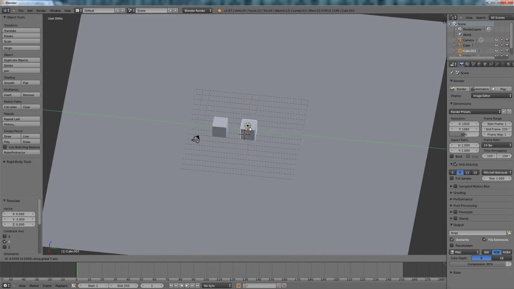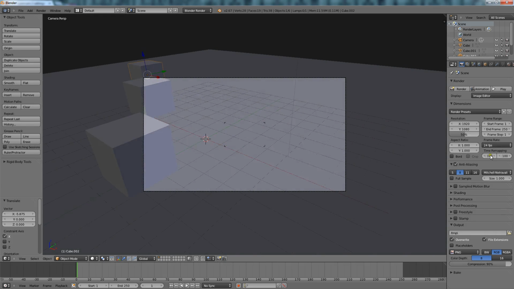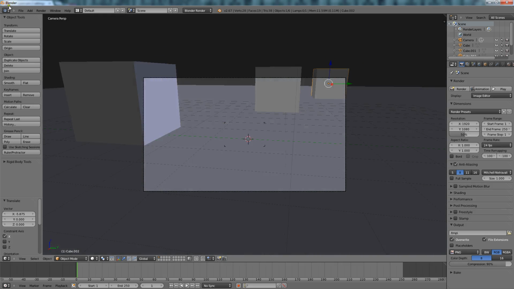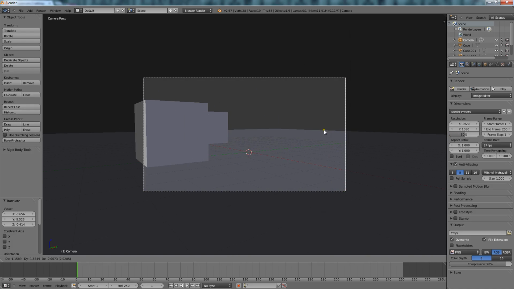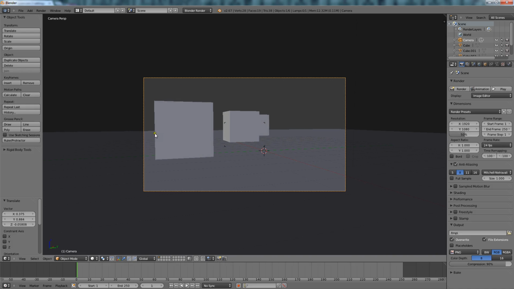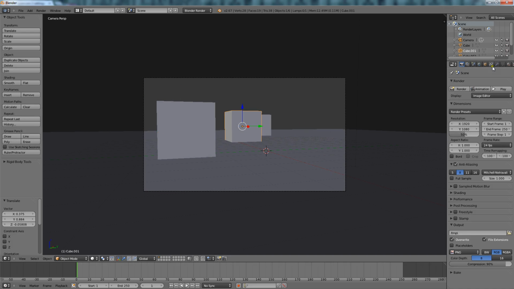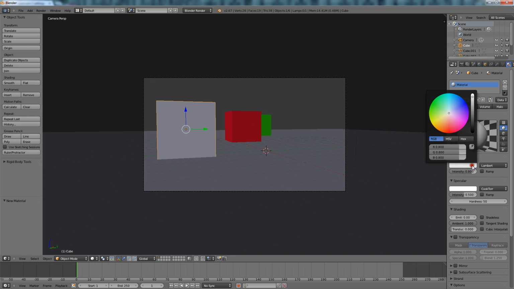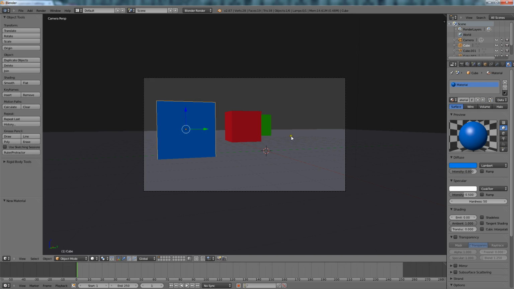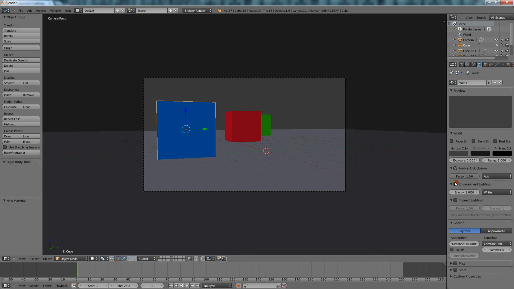Alright, let's just get some boxes. Get the camera in a nice angle. Let's do from like this kind of angle, and we'll blur each individual one. I'll change the color of them so they're easy to distinguish. Red, green, and blue. Okay, so I'm gonna put some settings on to make the scene look a bit nicer.